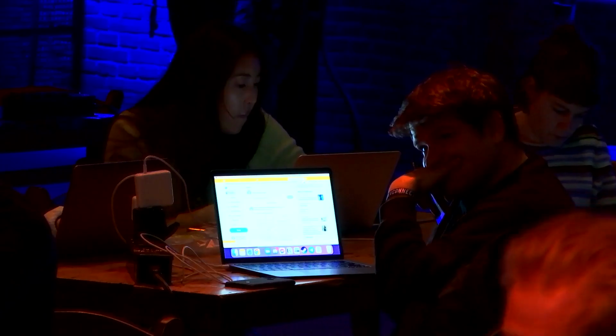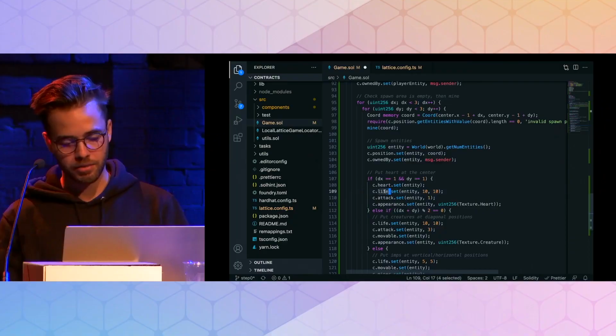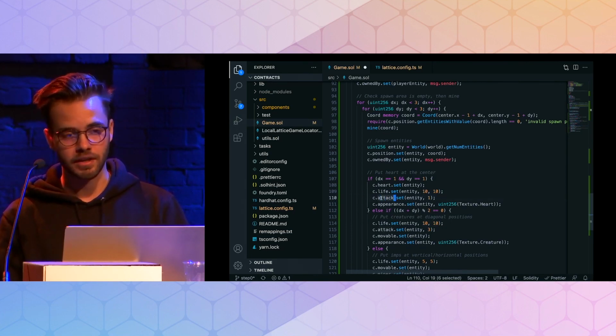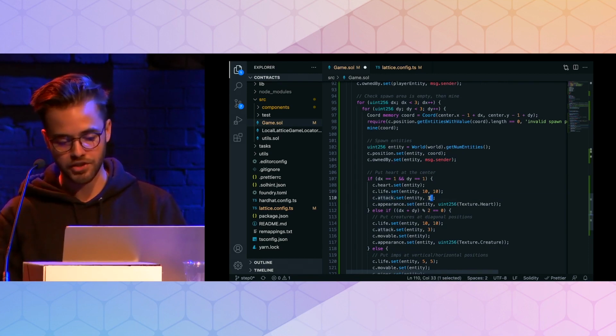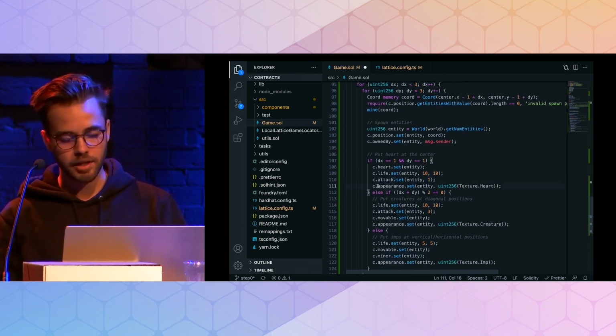In the center there's going to be a dungeon heart. So this one will have the heart component, the life component. It will have a maximum life of 10 and current life of 10. It also has the attack component, so it can defend itself. Basically, when someone attacks it, it attacks back, but a very small one. And then the appearance component is set to the heart texture.